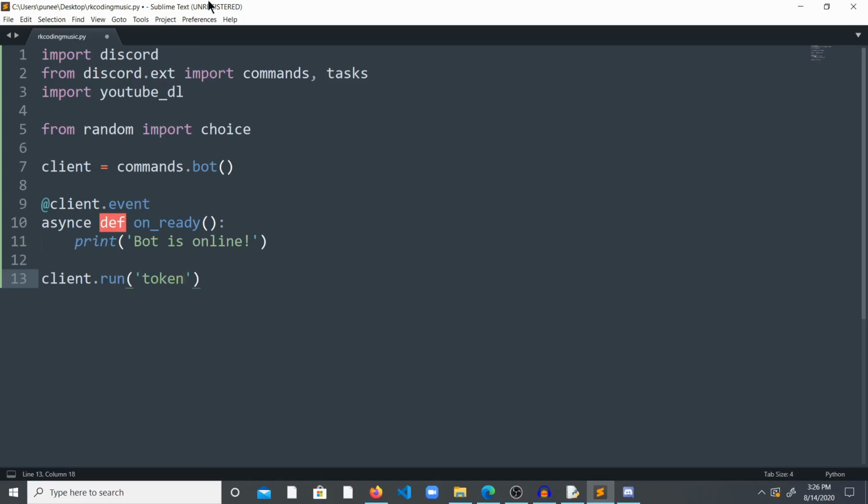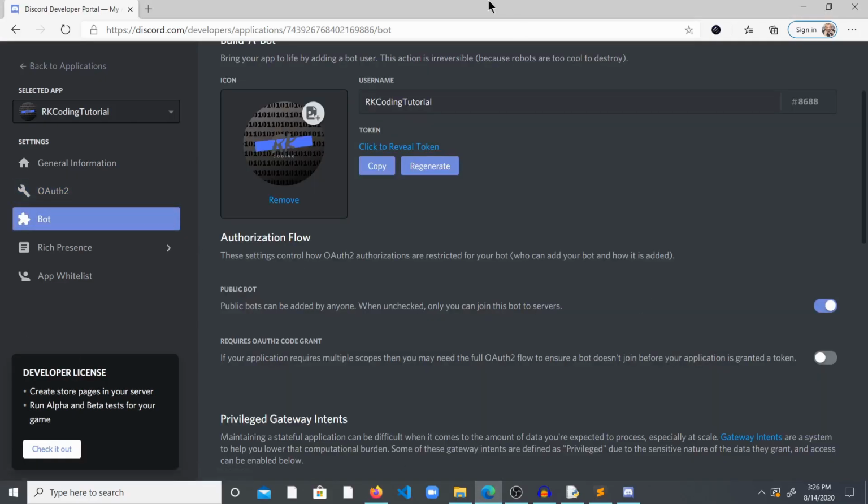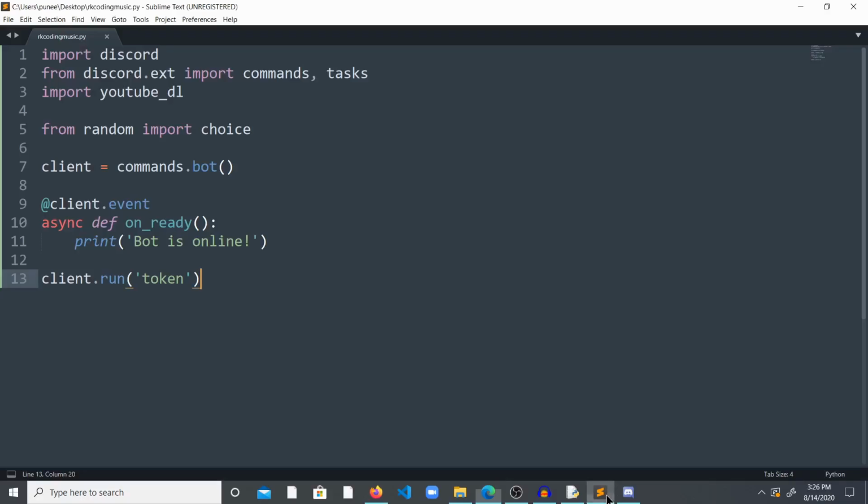Now all we need to do is client.run, and we want to put our token in here. Usually you don't want to reveal this token because that means other people can push code to your bot, but I don't really care because I'm going to delete this bot after the tutorial anyway. So what you want to do is go to your bot, and this is my token, okay? And I want to copy it, and then I just paste it in.